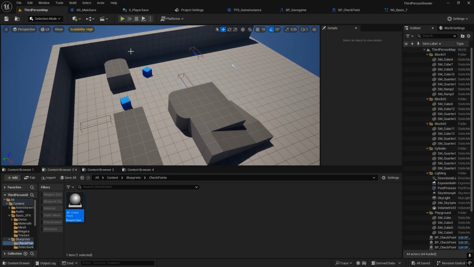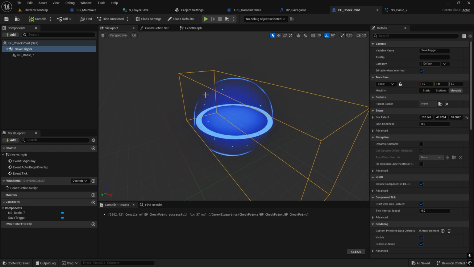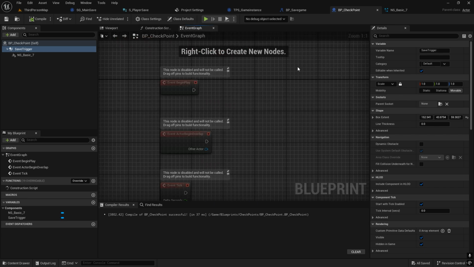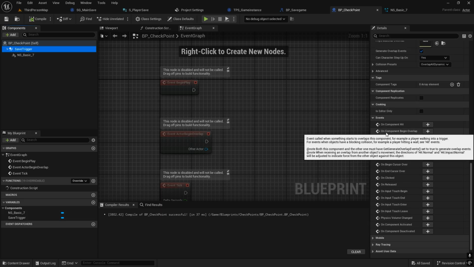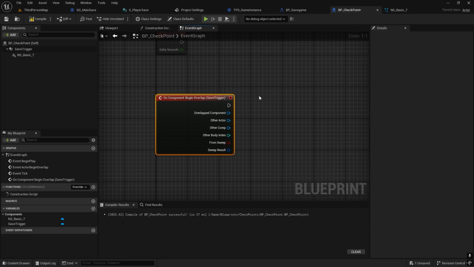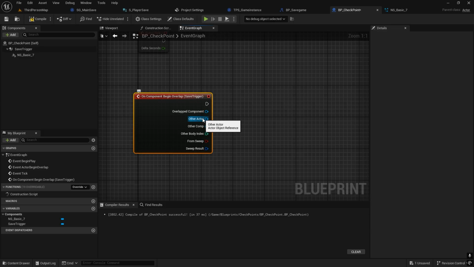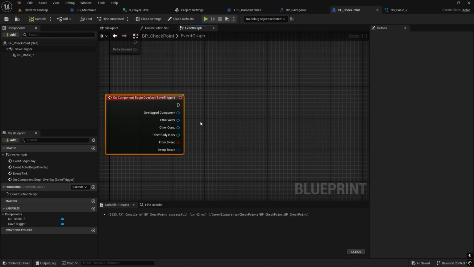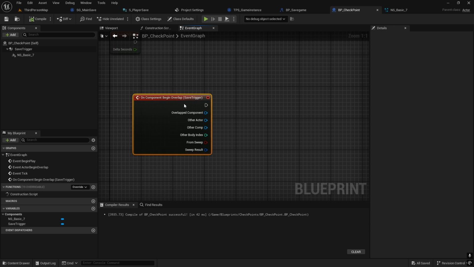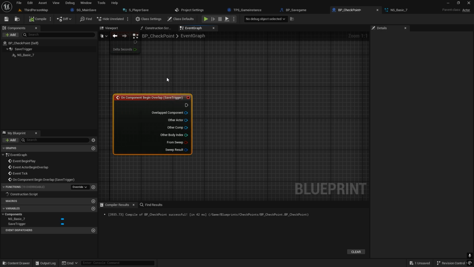Now we'll write code in this blueprint. Open the checkpoint, go to the event graph, and select this trigger. If you go down you can see an option like component begin overlap. We need to select this, and here there is an option like other actor. Suppose you want to save the game only when the player overlaps, so we need to give a tag to the player and write a condition here. For example, if you directly write code here, whatever actor overlaps, like if you place any enemies, it is going to save. I don't want that. I want to save the game only whenever the player overlaps.